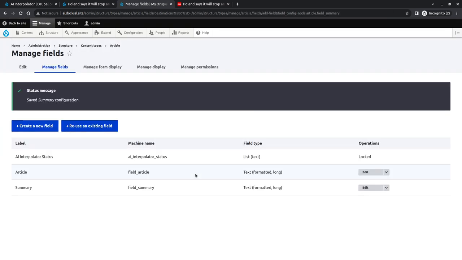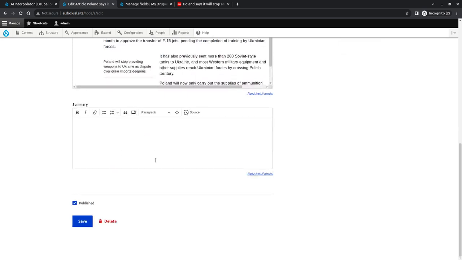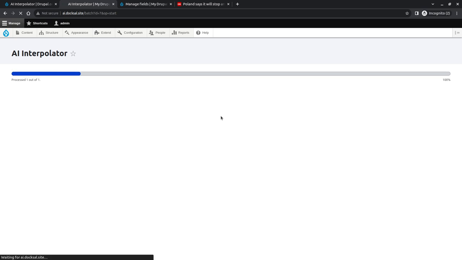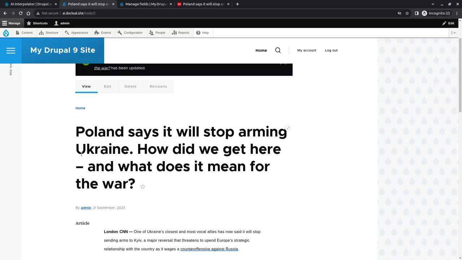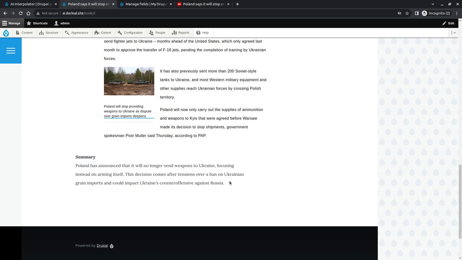But as a rule of thumb, just keep it on. And now the interesting thing: we have the summary here, it's empty, right? If I fill it out, nothing will happen. It will save whatever I fill out, because I fill it out manually. But right now I'm just gonna save. We go into the batch mode. It's asking GPT now to create a summary. And if we go down, we have a summary here, right? And this is how all the interpolation works.